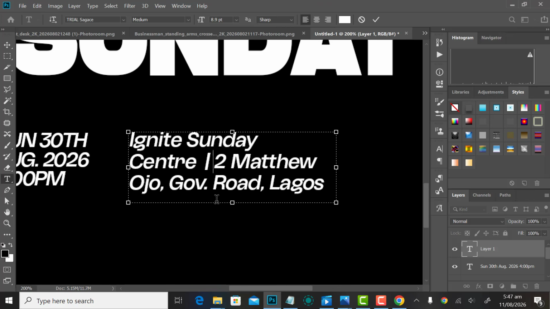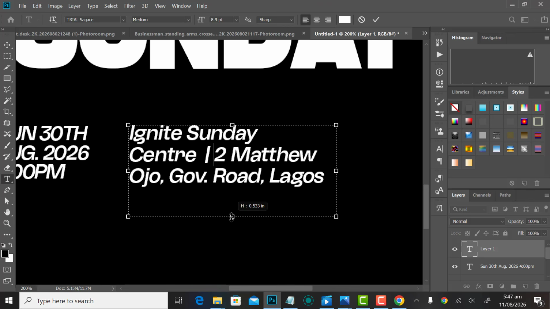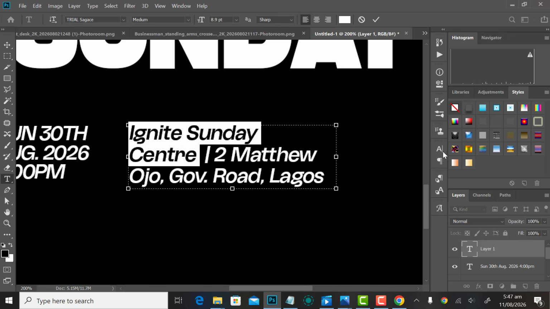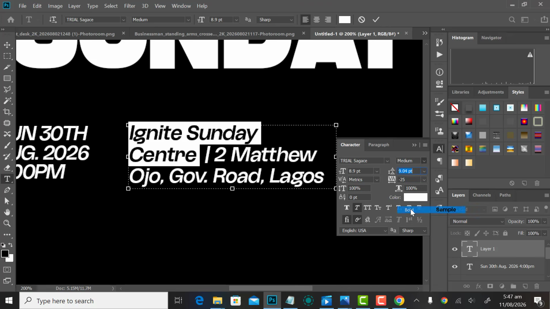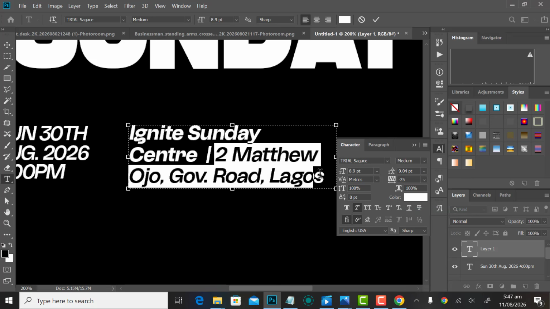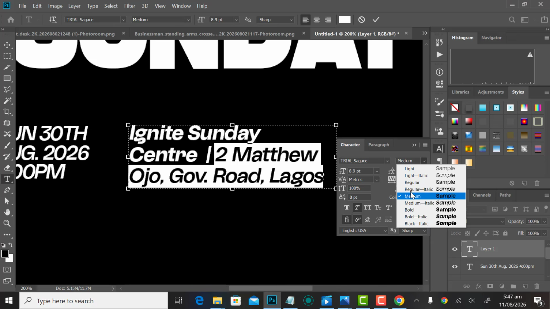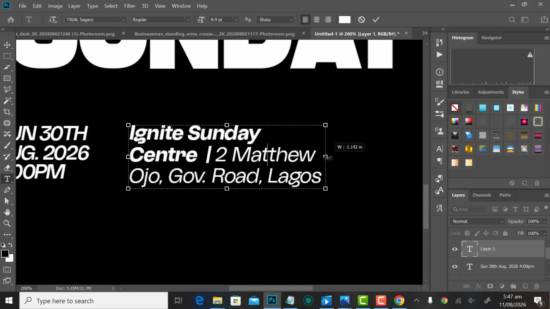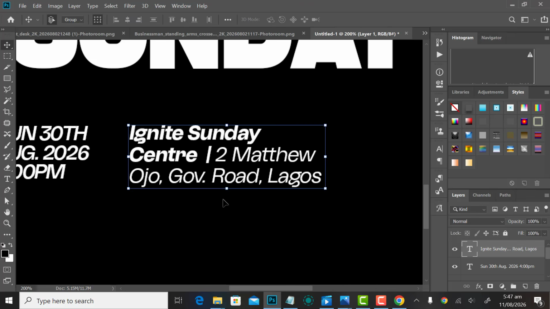Okay, let's get a stroke line like this. Lagos. Ikoto. It's supposed to be Governor's Road. Lagos is fine. All right, so we're going to see how we're going to make this. We're going to bold this part of it. Let's make it bold. So while we remove this all the way down to regular, because we don't want it to compete with the name of the venue.